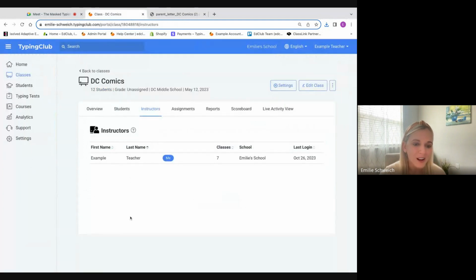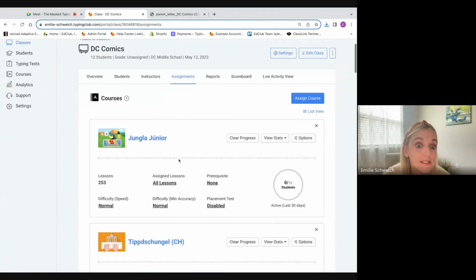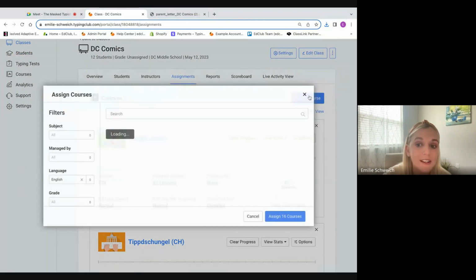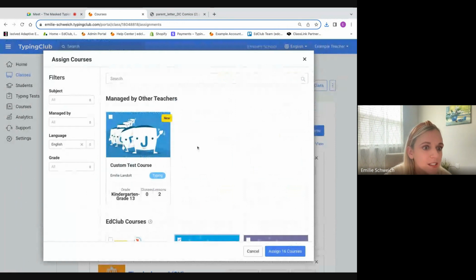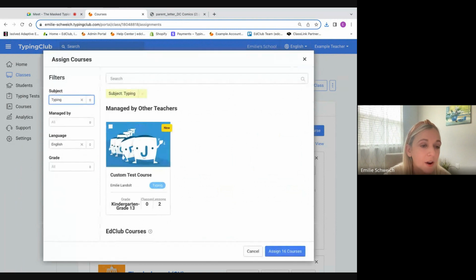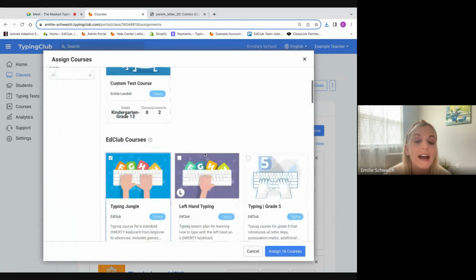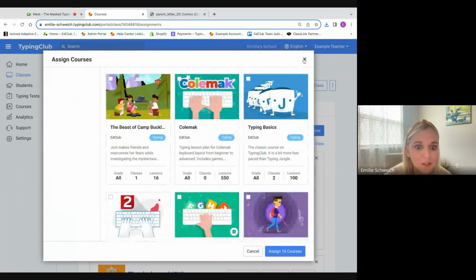If I go to instructors, this is again where I see the teachers for the class. And then assignments is an area that's pretty important. This is where you'll see the courses that are assigned to the students in this particular class. If you wanted to assign additional courses, you can click here and do that. Your district has a subscription for TypingClub. So if you filter the subject for any of our typing courses, that is included. And Daniel will go into more detail about these when we look at the teacher portal.